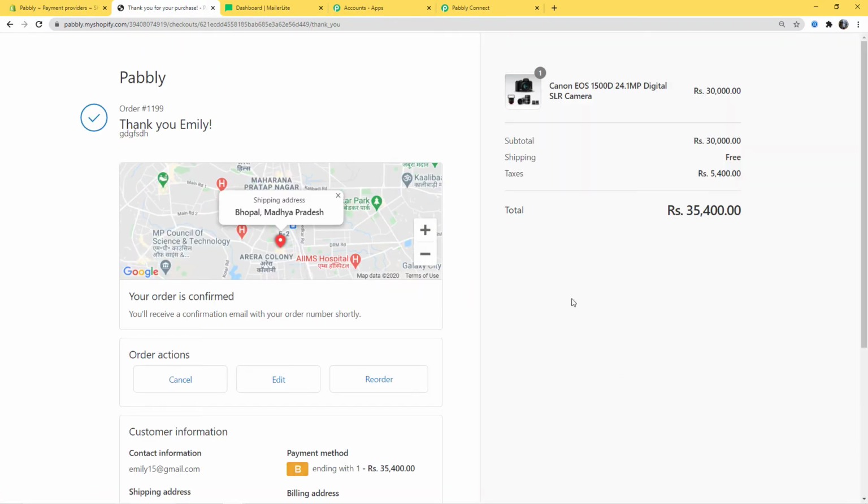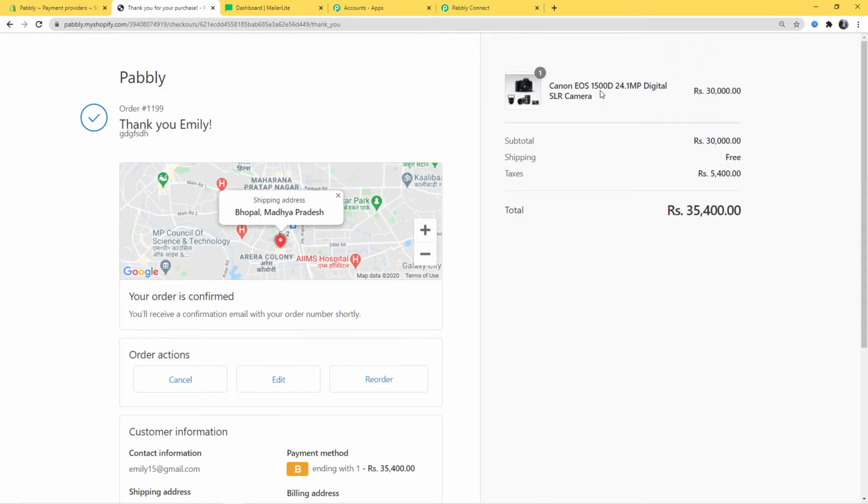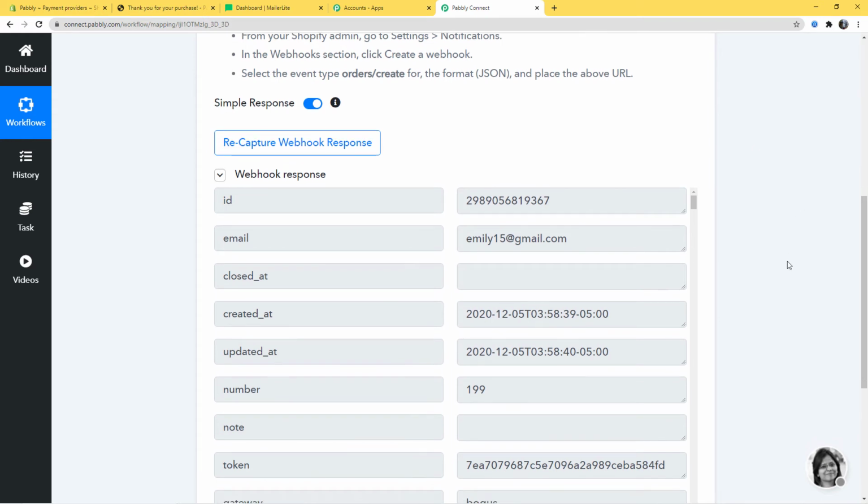Okay, so we have successfully created an order here in Shopify. You can see we have bought Canon EOS 1500D digital SLR camera. Okay, so now let's go to Pabbly Connect. Okay, so you can see Pabbly Connect has already captured the data over here.